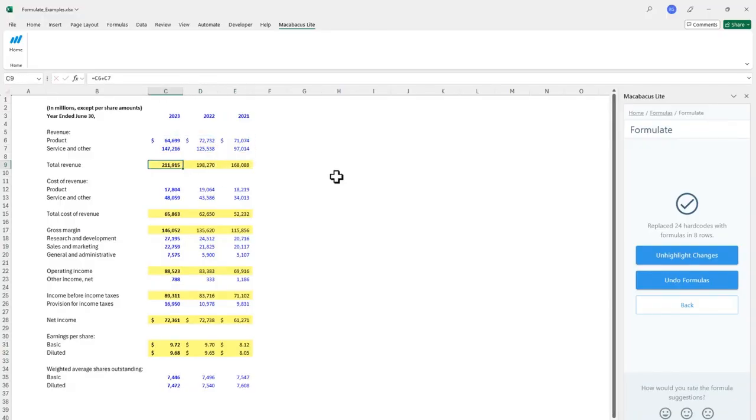If any adjustments are needed, users have full control. Formulate includes an undo formulas option to revert changes and restore the original hard-coded values. Formulate is an AI-powered tool that transforms static numbers into dynamic, auditable formulas, bringing speed, accuracy, and automation to financial modeling. Now available in Macabacus Lite, the beta web add-in on Microsoft AppSource.